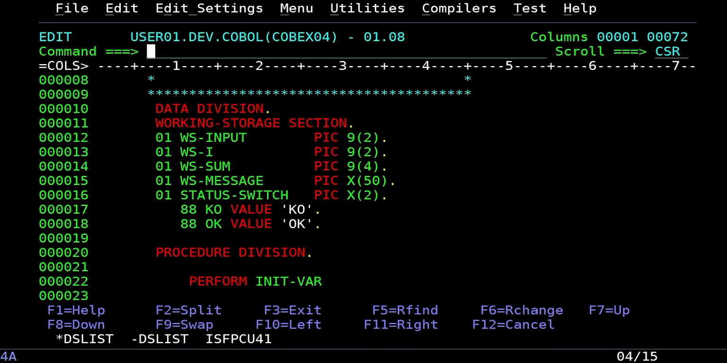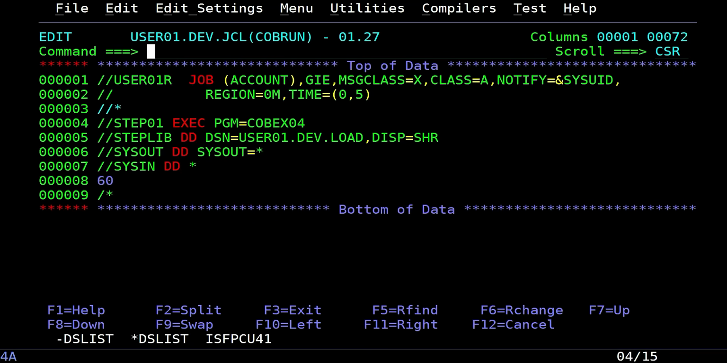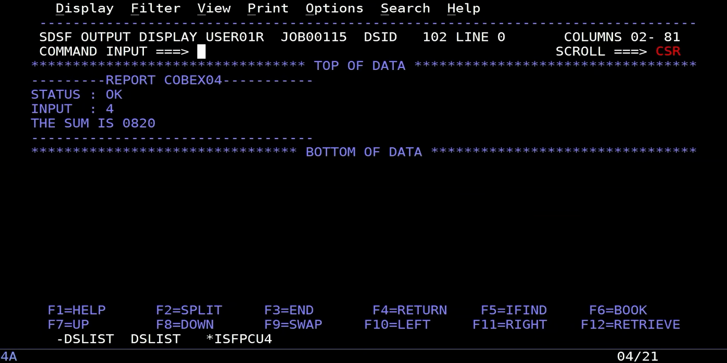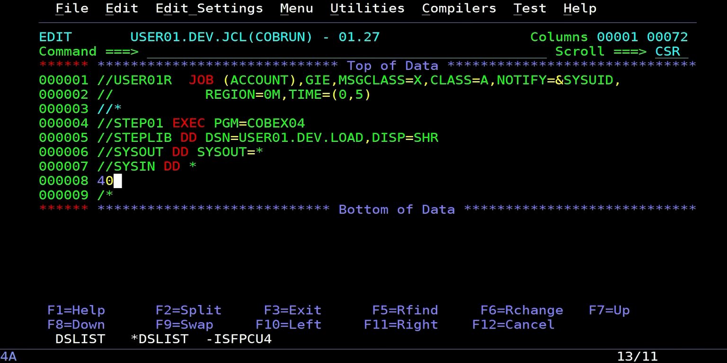Please note that since WS-INPUT is defined with 2 digits, this format must be respected in the SYSIN by writing numbers with 2 digits. For example, if I just enter 4 in the first position, we don't get 10 but 820, because in this case 4 is interpreted as 40.